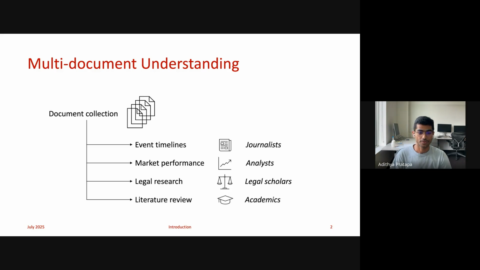Market analysts look at quarterly reports from companies and additional information to understand how different stocks are performing on a day-to-day basis. As researchers, we also do a lot of multi-document understanding when we are curating our related work and trying to understand what are the most important problems that we can work on in our own research. So there are many applications of building NLP tools that can help us do multi-document understanding in a more accessible and fast fashion. Most of my thesis research is centered around this problem.